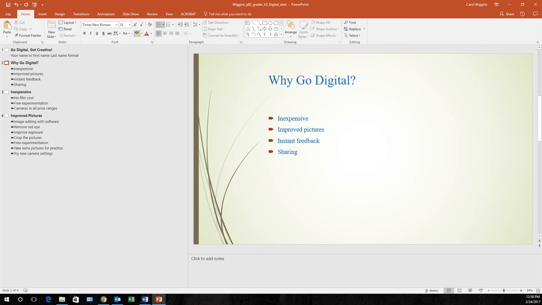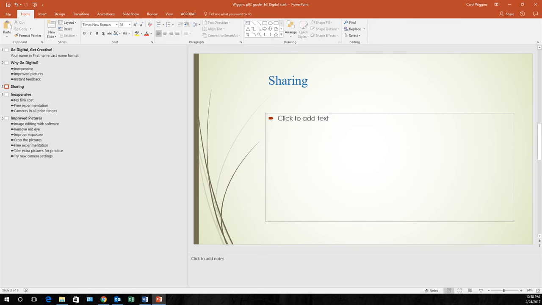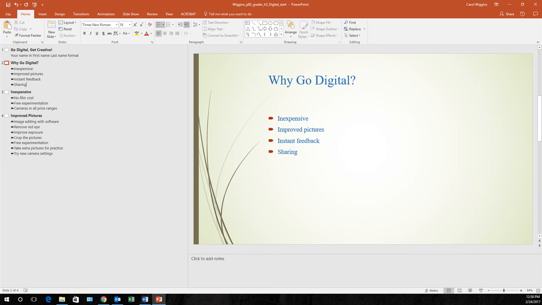so if I increase or decrease my list level, if I increase it, it makes it a sub-bullet. If I decrease it, it makes it its own slide. So you can really change how the layout of your presentation goes simply by using outline mode, and this is really a whole lot easier than inserting a new slide, copying and pasting that information, and then deleting the slide and this, that, and the other. You can do it very quickly right here in outline mode.